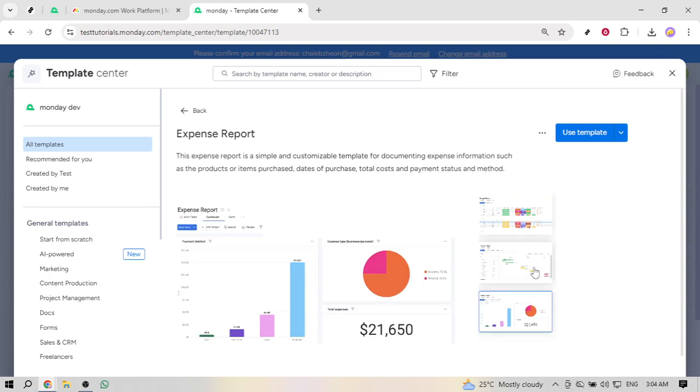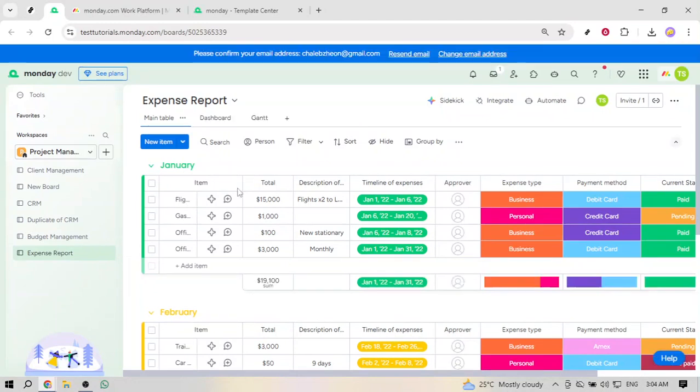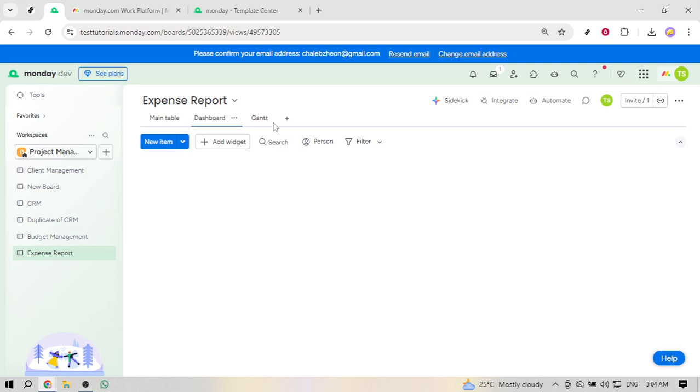Now customize your report. Start by renaming the board and dashboard to reflect your project or department so teammates instantly recognize it. Review the columns on the main board, status, numbers, dates, owners, and adjust them to match your process. You can add or remove columns, reorder them, and set default values to reduce manual updates.